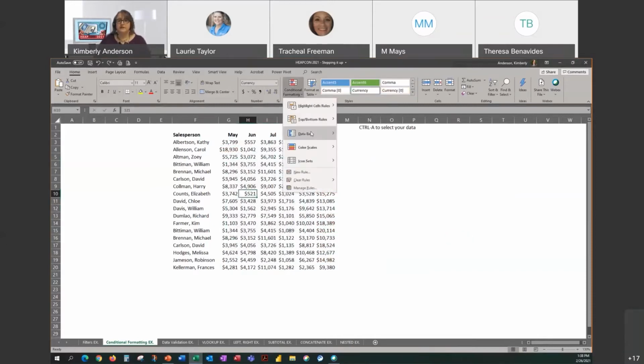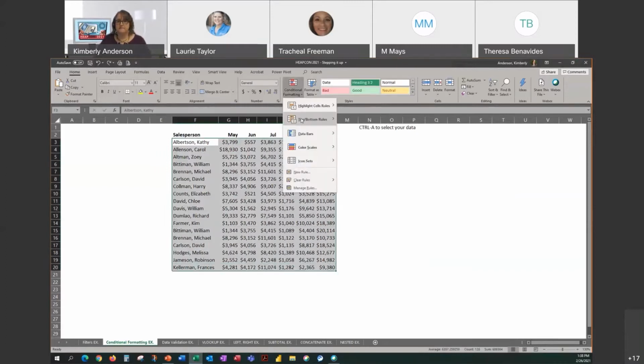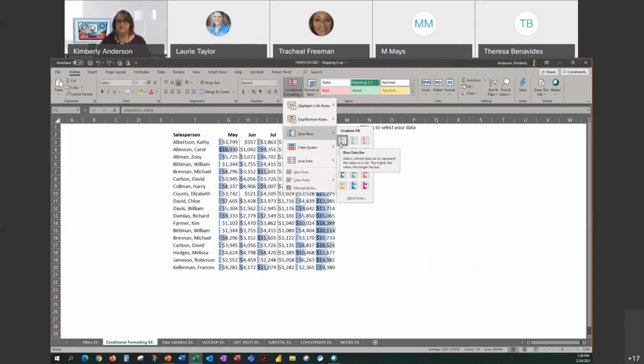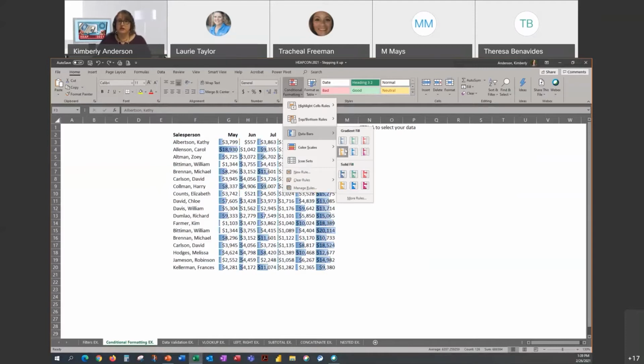Other things on conditional formatting, you can look at data bars, where you can do a gradient fill. So if I highlight this, what it's doing is adding a colored data bar to represent the value in the cell. The higher the value, the longer the bar. You can do that on each of these things. You can choose your different color. You can do a solid fill versus a gradient. You can go in and do more rules.